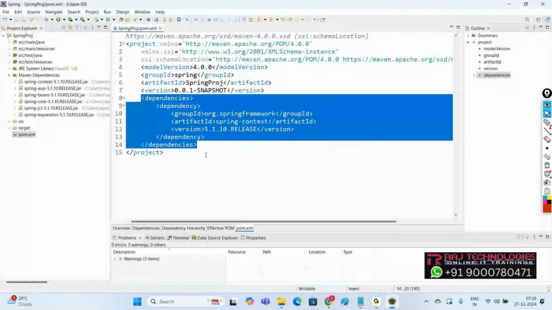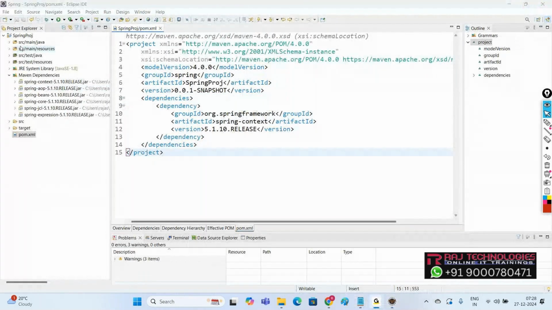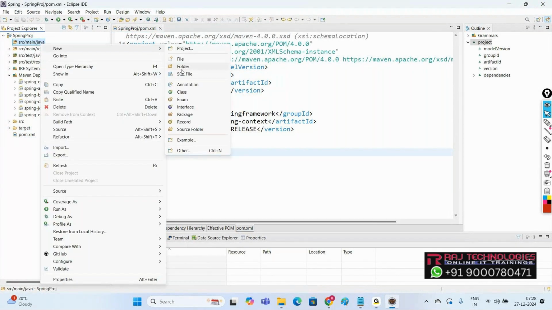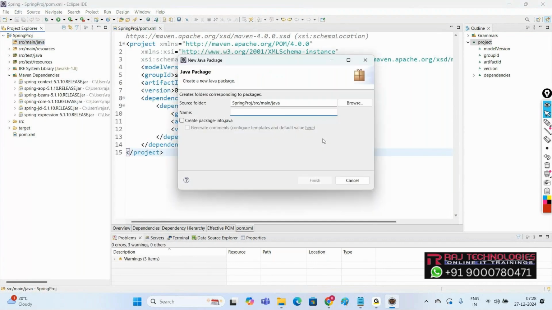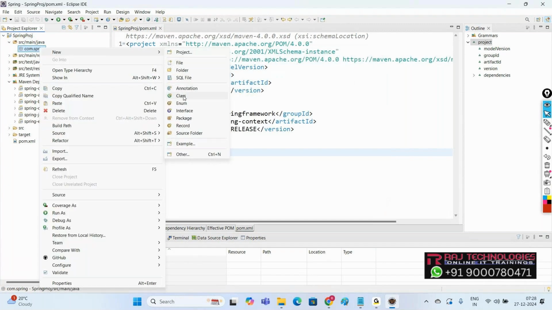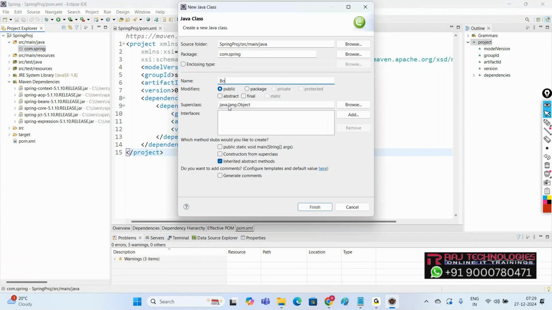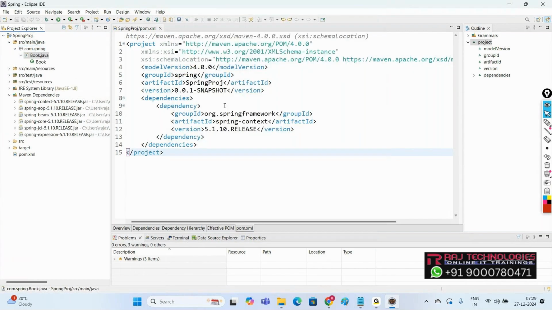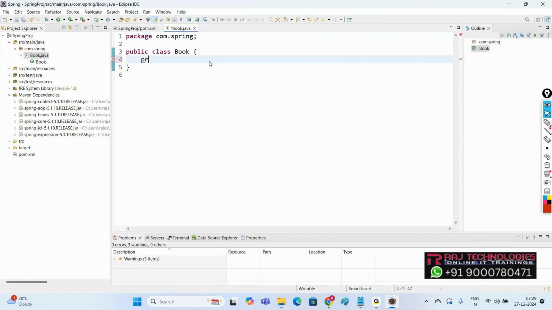Now, under src main Java, create a package, right click and say new package, com.spring, any package. In this package, create a new class. Let us go with the name book. Now, go with the properties, private int book id, private String book name. The main objective of today's class is how to write Spring Bean XML file.